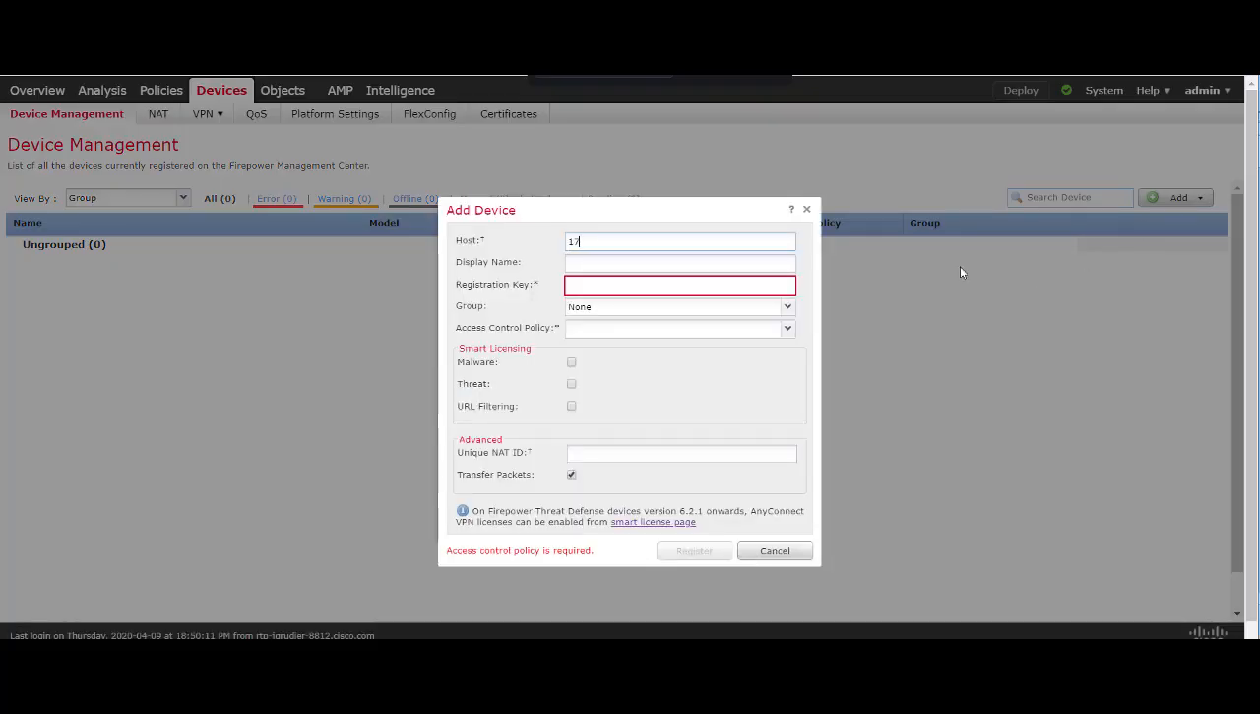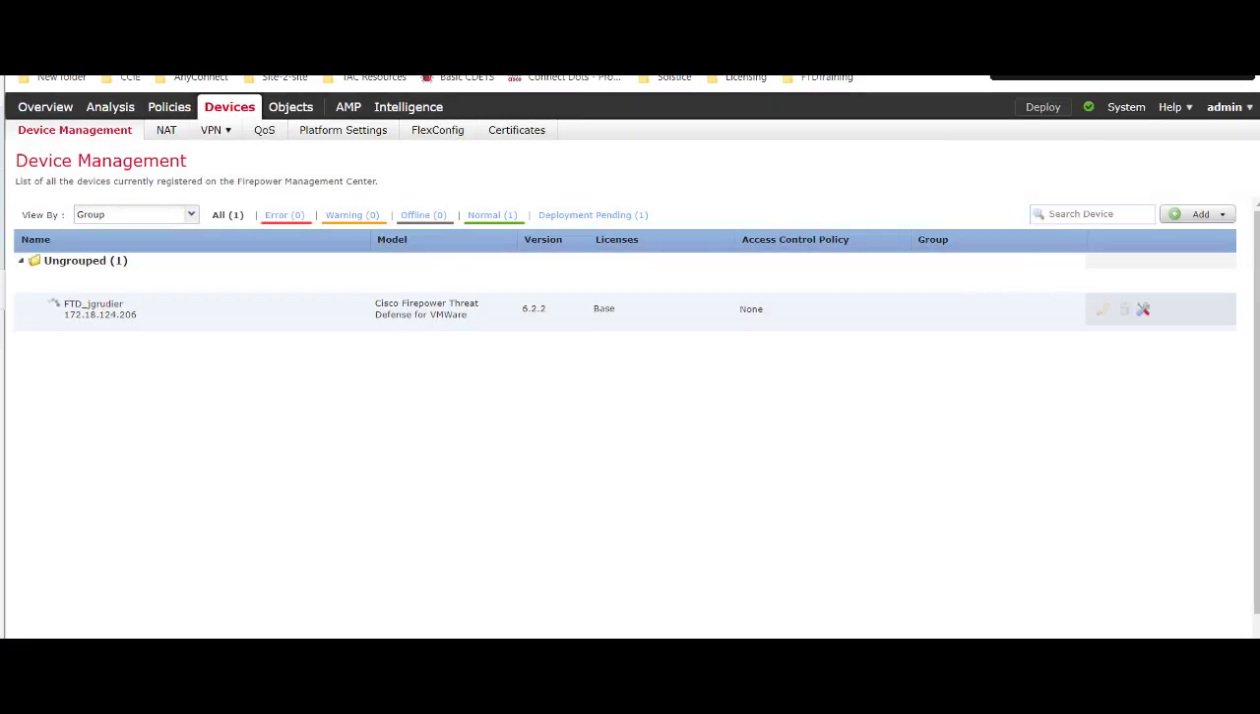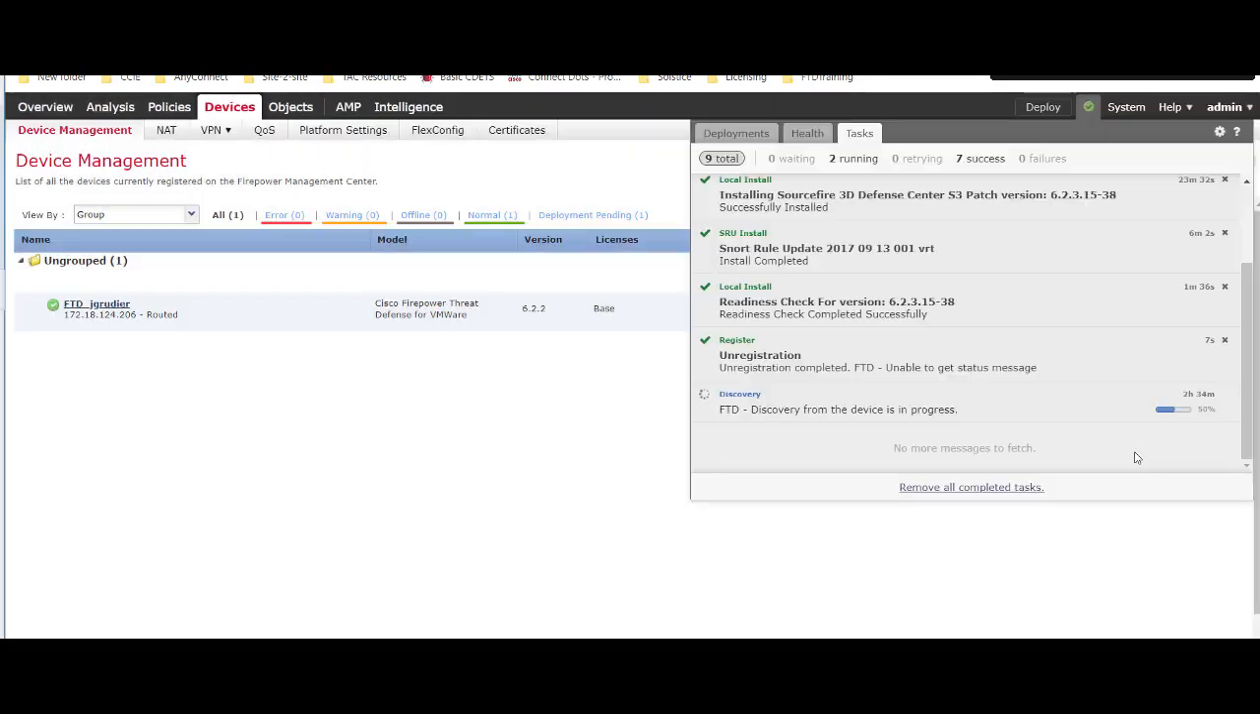We'll put in the IP address, put in the display name that we want to see on the screen, the super secret key that you use to create this FTD, and then you'll have to apply an access control policy, and then apply. This does take about 2 or 3 minutes. I've forwarded through when I was waiting for it to finish. Eventually it will come up and it will show as registered.